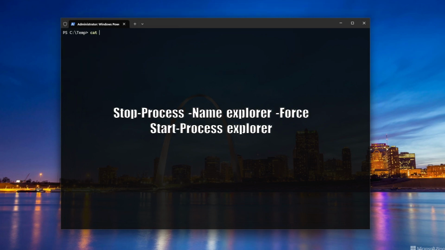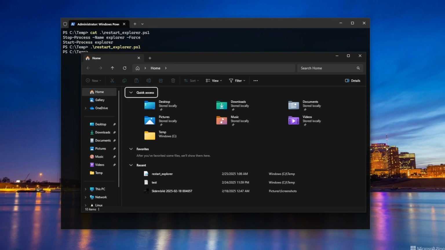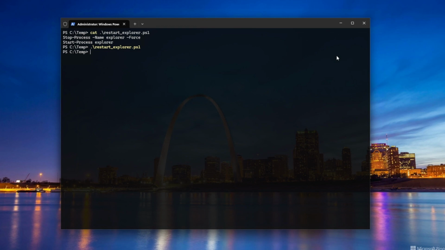What if you need to restart a process? You can combine Stop-Process and Start-Process in a script to restart any application. This stops and restarts Windows Explorer, which is useful if your taskbar or desktop freezes.